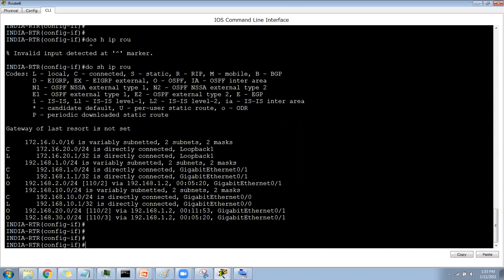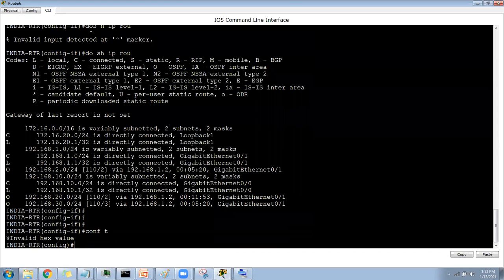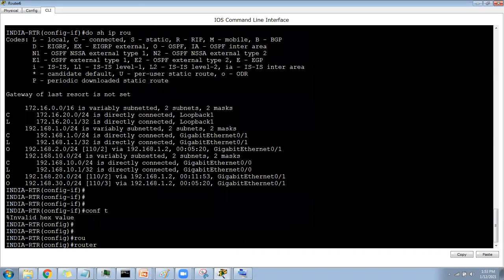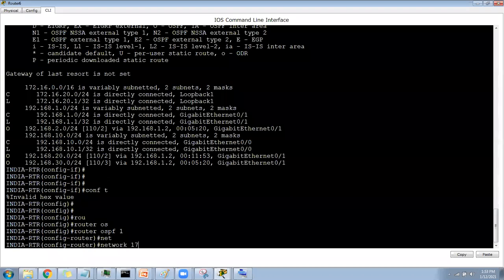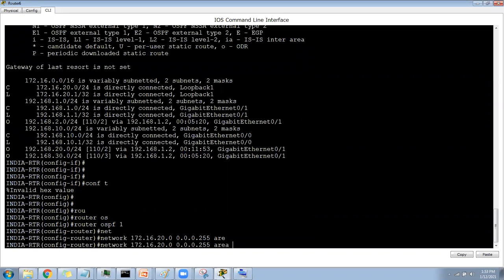So what is the next step? I need to advertise it into OSPF, right? So router ospf 1. I need to say network 172.16.20.0 and the subnet mask. What is the subnet mask? Reverse: 0.0.0.255. This is called the wildcard mask. Area, let's say 0.